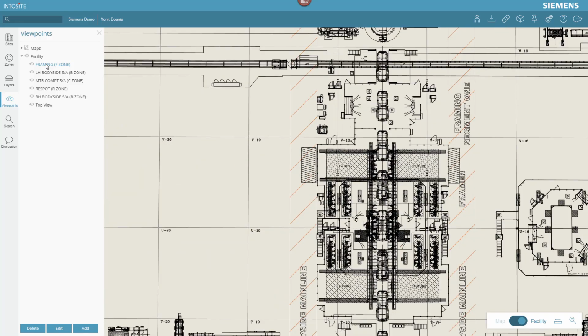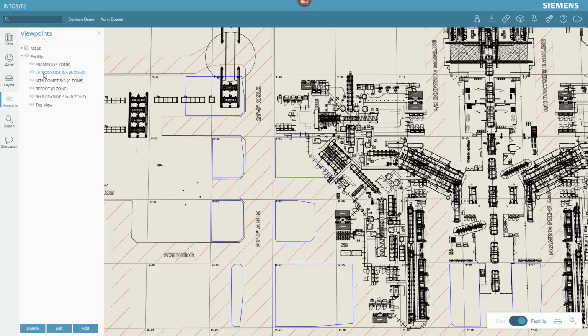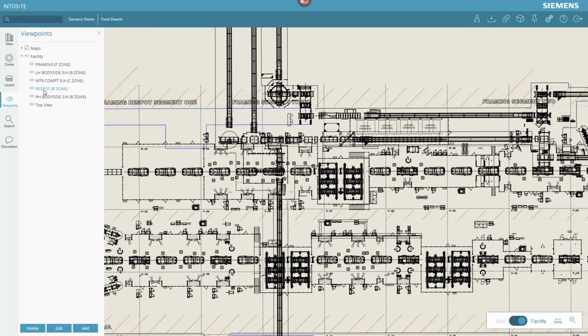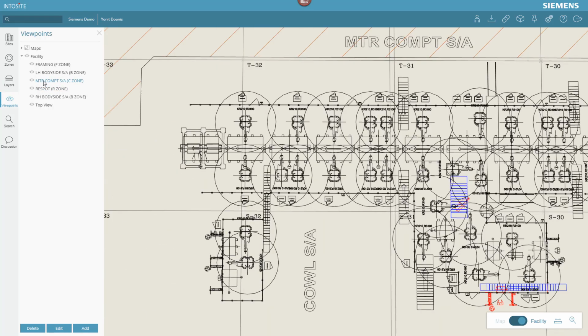You have now seen how Intosite is augmenting the station maturity event. It first gives an overall view of the entire zone. Maturity indicators help in identifying stations that need further investigation, and the detailed checklist application is opened directly from Intosite.